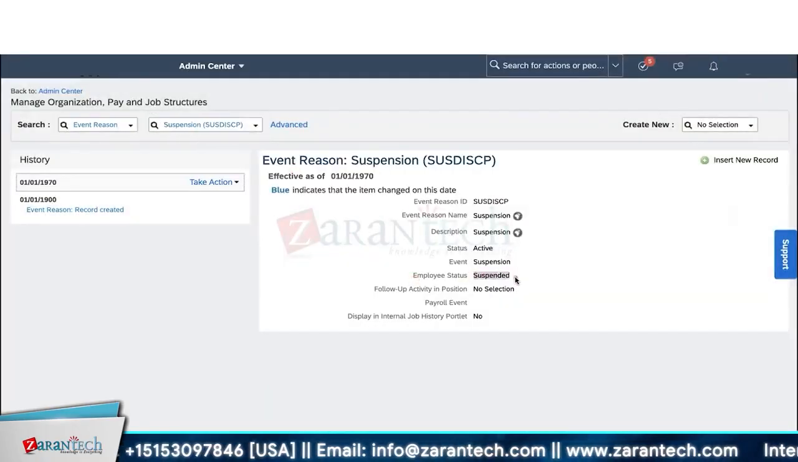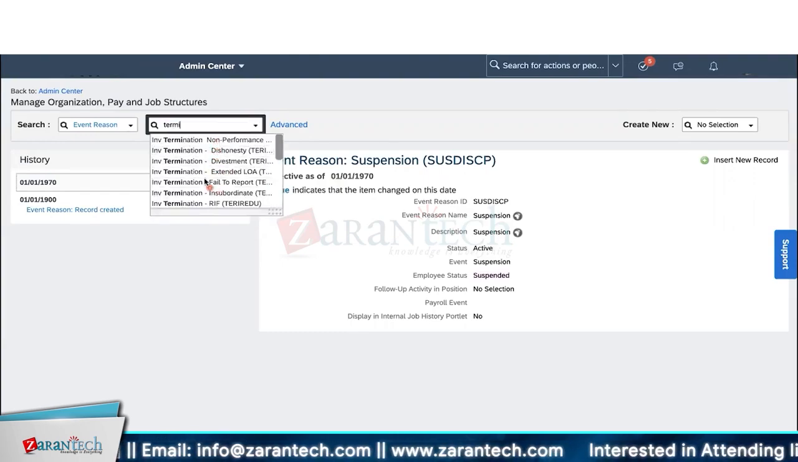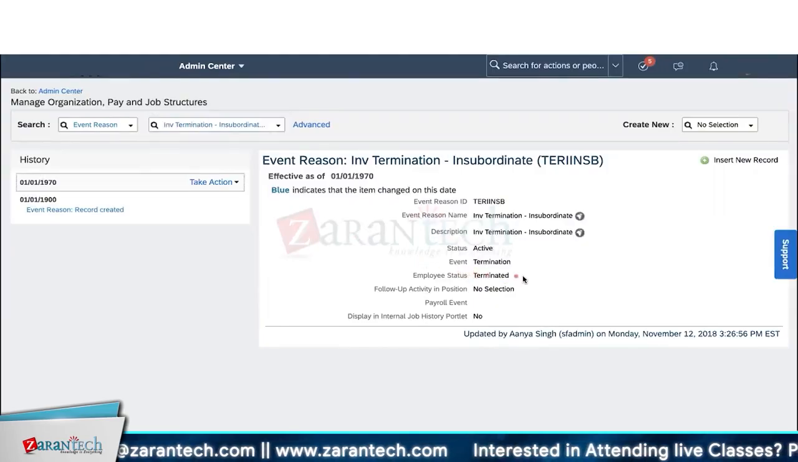So now employee status is highlighted as suspended here. Similarly, if I'm terminating an employee, it will be as terminating. Due to any reason I'm terminating, for any event reason of termination, you get the status as terminated, like this.